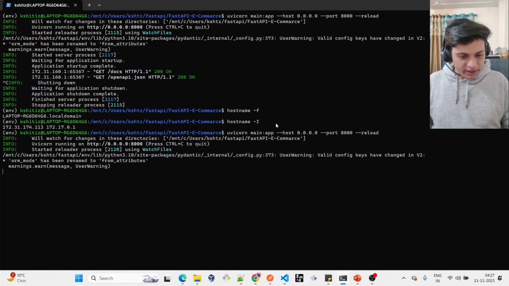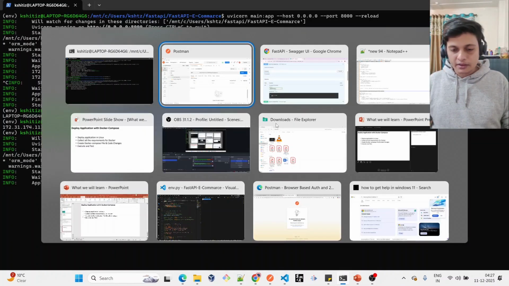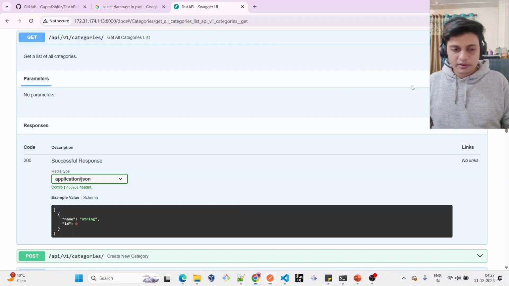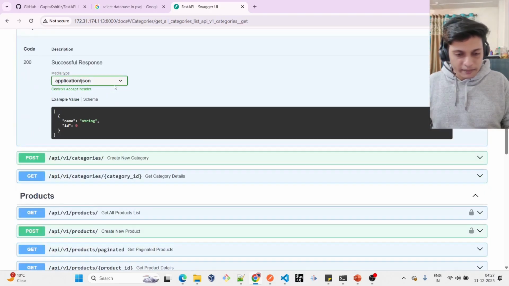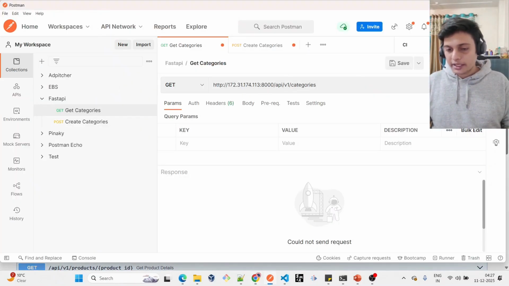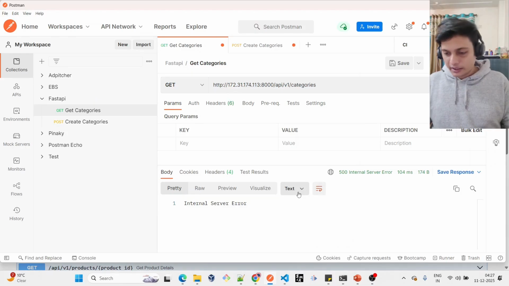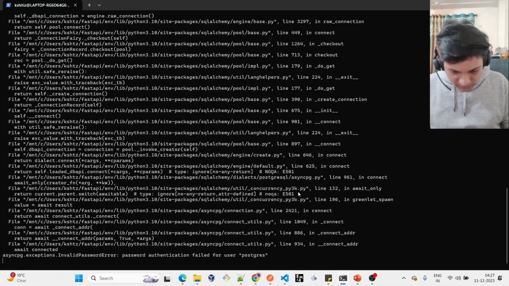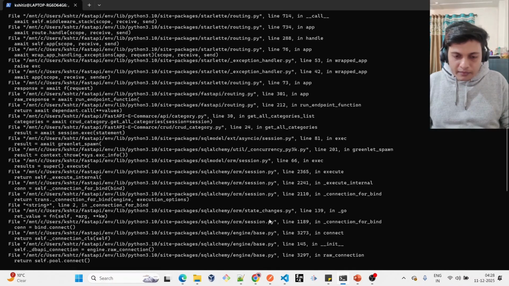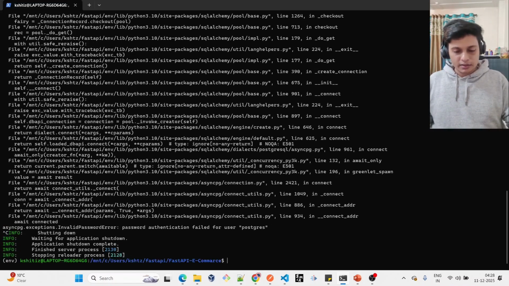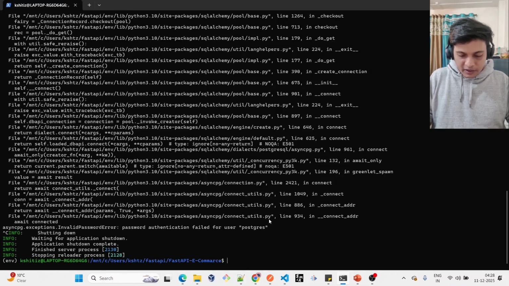Okay, so I have the server running right now. Somehow it got closed earlier, I guess I opened it earlier, then I stopped it. So right now I will come here and again hit send on this API. It was providing me an internal server error. Why? Password authentication failed for the user postgres. Okay, I need to update this in my config as well.